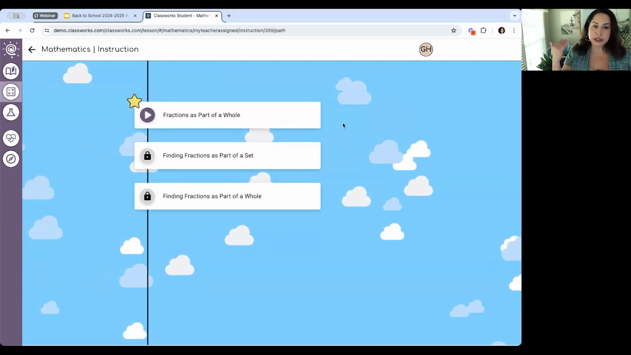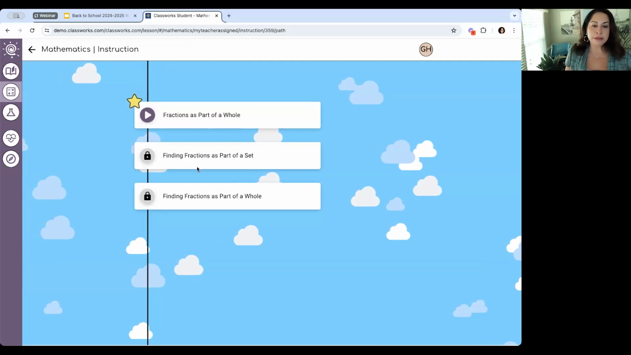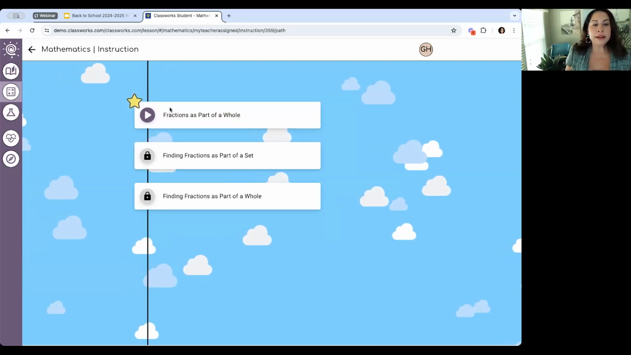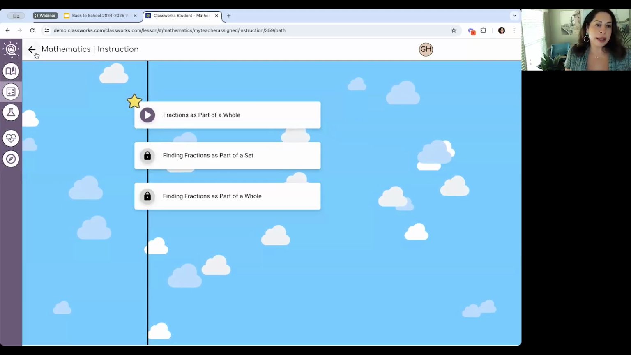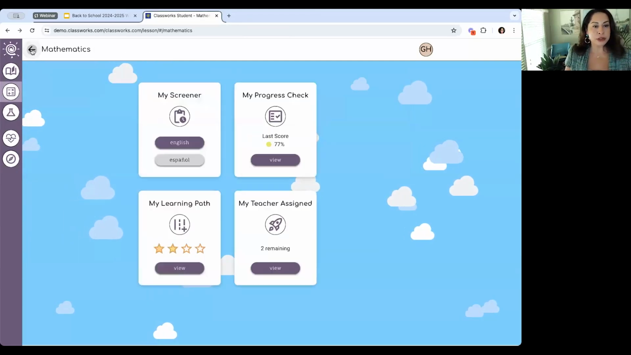Those units of instruction work exactly the same way. They're able to see what's ahead of them, but they cannot just click around. The star is going to tell them the next activity they have to work on. So very similar to the others.